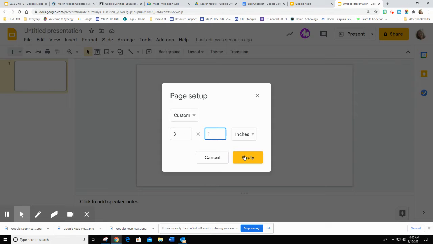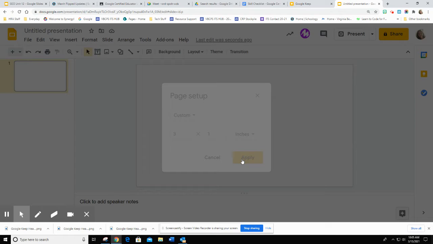You could use 6 by 2. You could use 3 by 3 if you want them to look a little more square. It's entirely up to you, but I know that 3 by 1 works. So I'm going to apply the size.